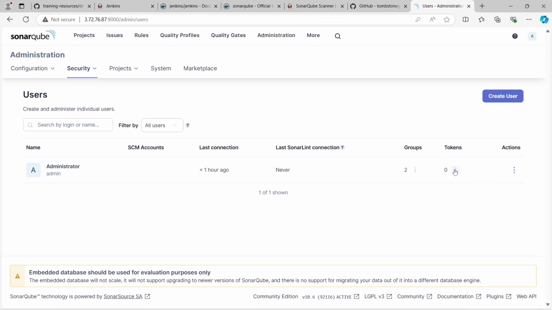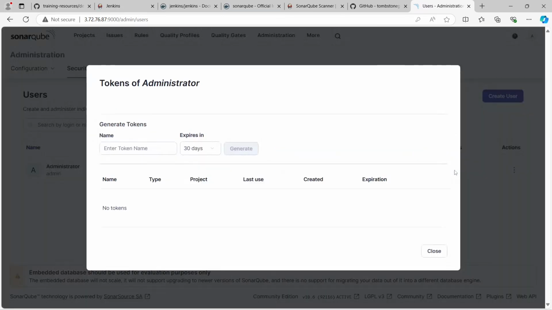Under the tokens column, you click on that menu icon. Once you click on that menu icon, you see the opportunity for you to select a name. So I would go ahead and just say the name of my token can be auth token because it's an authentication token. We can leave it at the minimum expiration date, which is 30 days. So I'll set it at 30 and do generate.